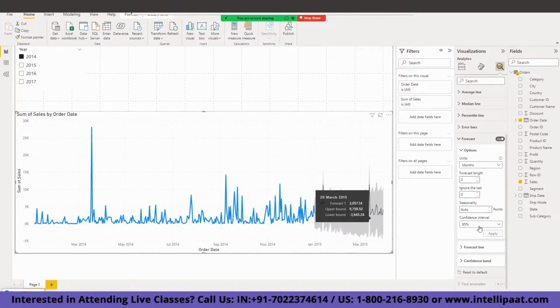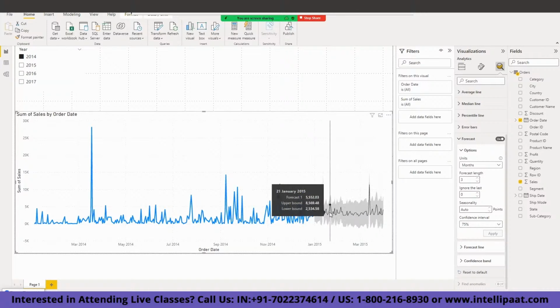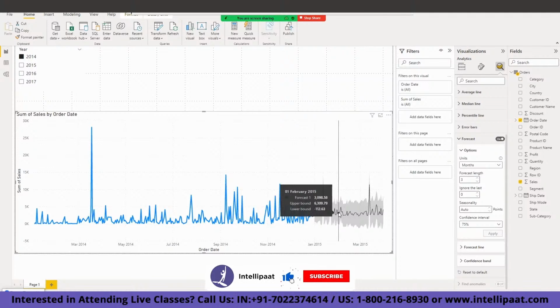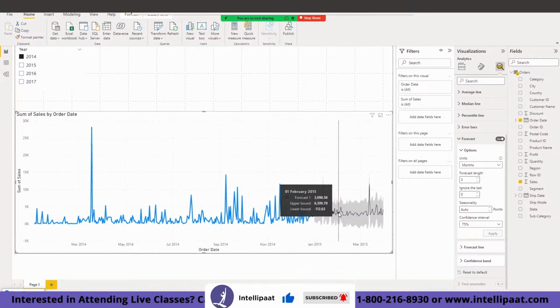So now if I want to give a more precise value, obviously my confidence will go down because now my upper bound and lower bound values are coming close to each other. If I go to first Feb now, you will see that the upper bound value has come to 6309 and the lower bound has come to minus 112. Why? Because the confidence interval has come down. It has become narrowed. That is how things work on a real-time basis.